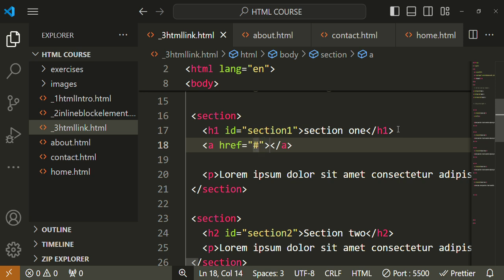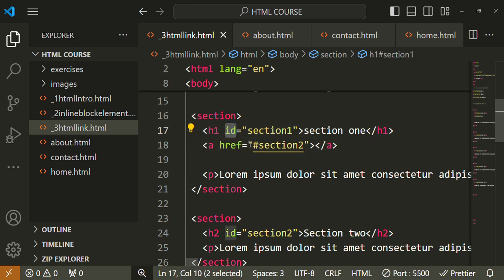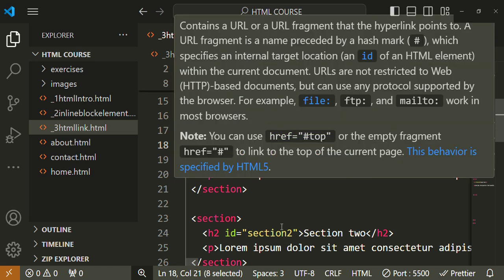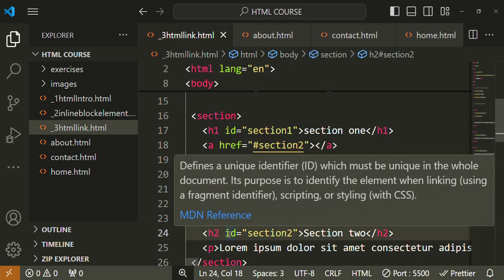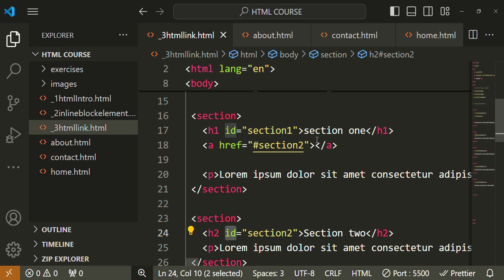This Naira sign is very important. This money sign is very important. So now I'm going to link to section 2, the ID of section 2. When we're using an ID, we use hashtag with it. What this is saying is, refer me to the section 2 ID.